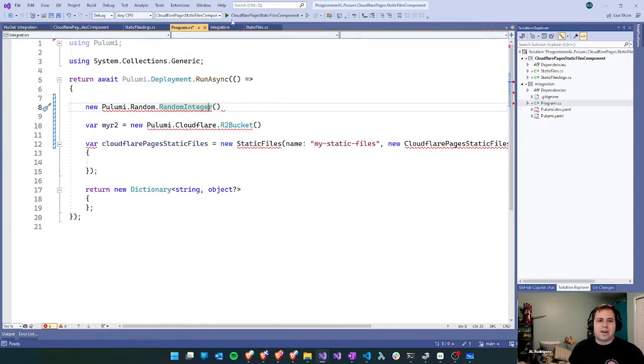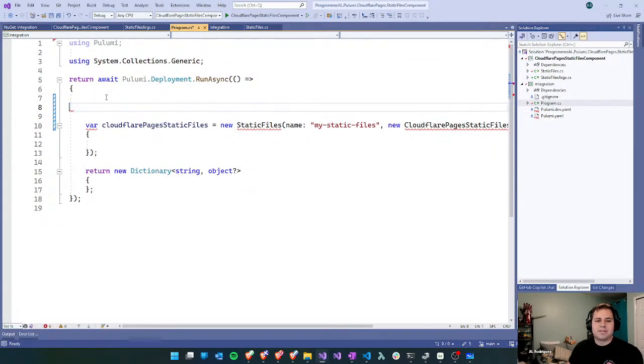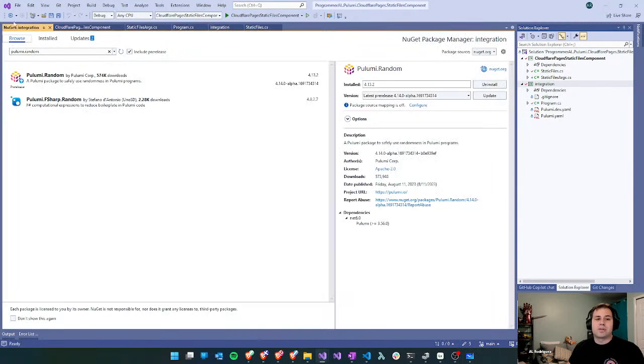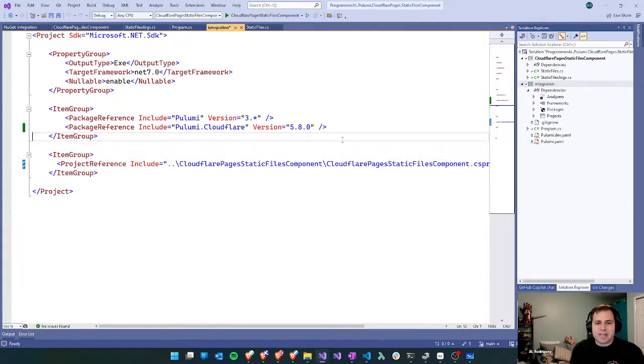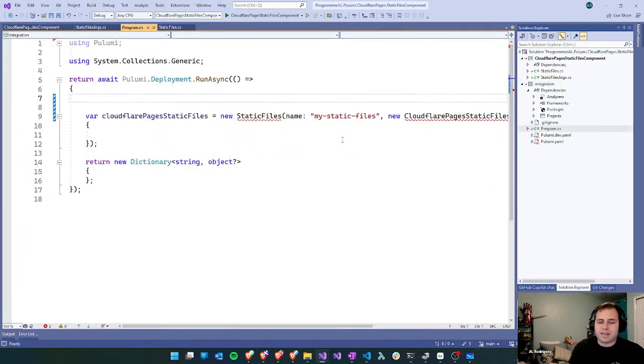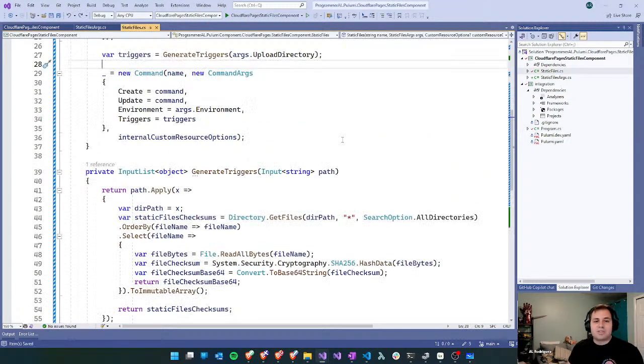So that's the idea behind the triggers. And actually, let me get rid of that. I don't need that random in here. Get out of here. All right, cool. So that's the idea behind the triggers.